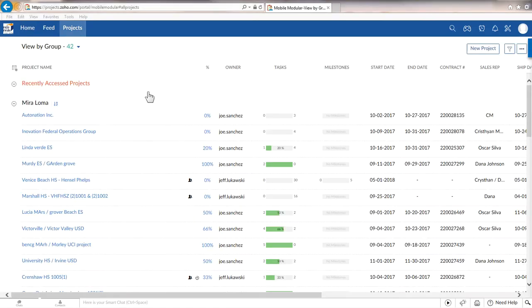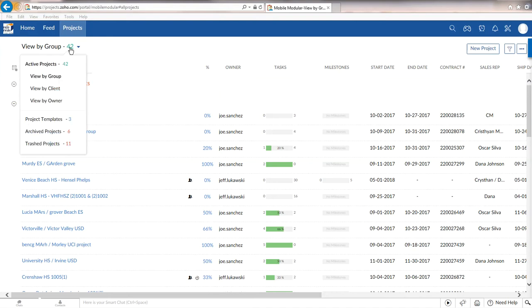The default page should show you a list of all open projects, but if it doesn't, just click the projects tab link on the top. Now you have a view of all open and filtered projects, in this case about 42.